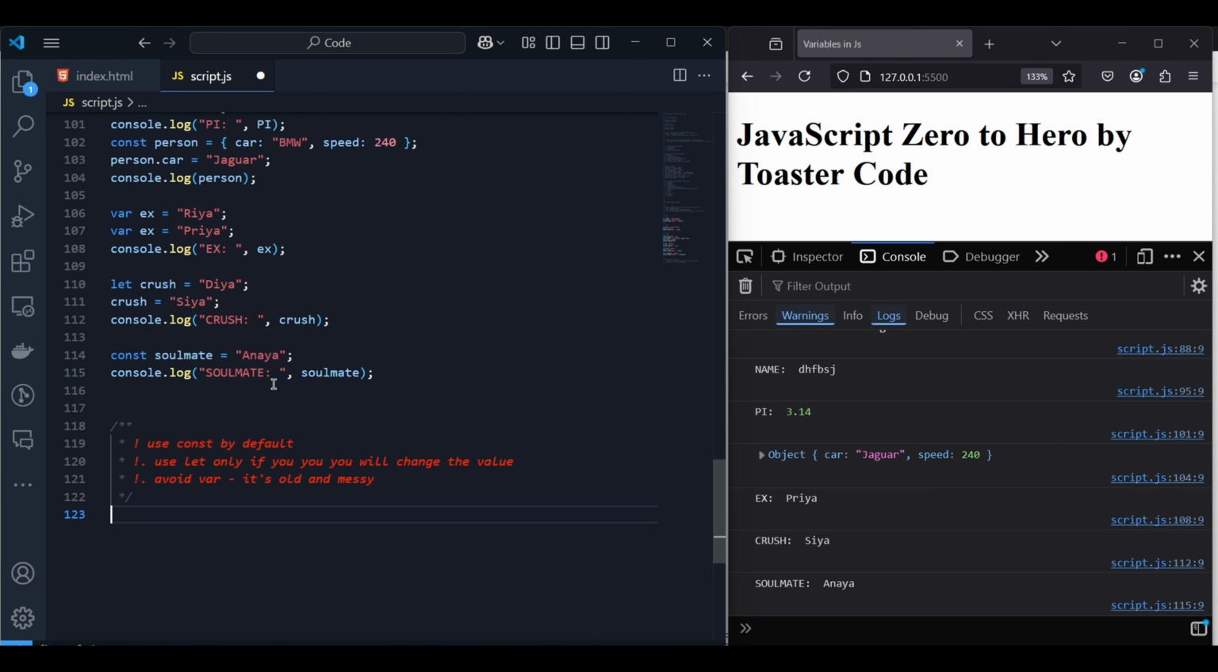You know that you are going to change the value, then you can use let. Otherwise, use const. And var, just avoid var. You can just keep it in a museum.